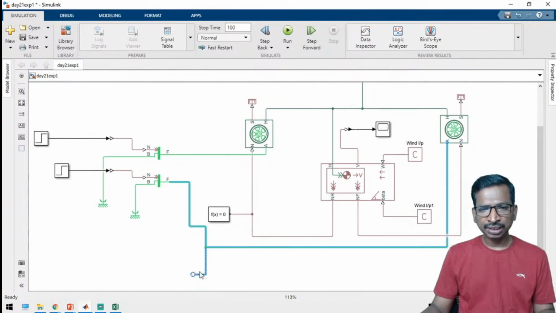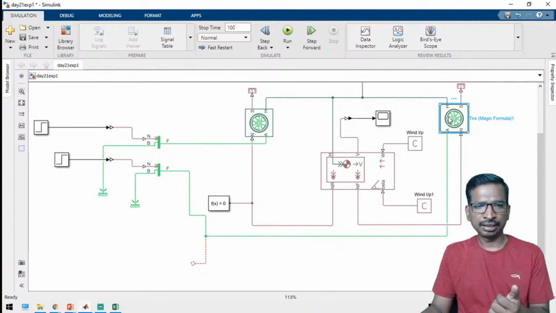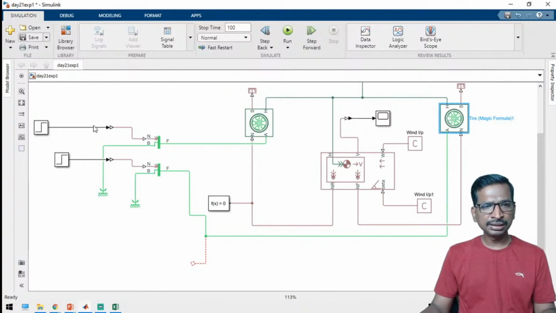So straight away we are going to connect the vehicle drive source to the wheel. Let us check how the vehicle works, right? These are all the brakes. Let us apply the brake at a different level.